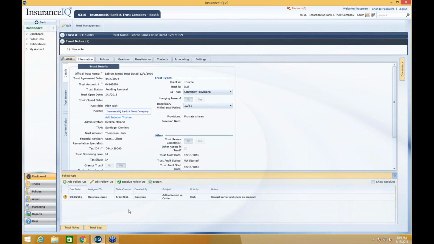Now, the only people that would be able to change this follow-up are whoever created the follow-up and whoever was assigned the follow-up. In this case, both me. The next thing that's going to happen is whomever was assigned the follow-up is going to receive a notification that they were assigned a follow-up.